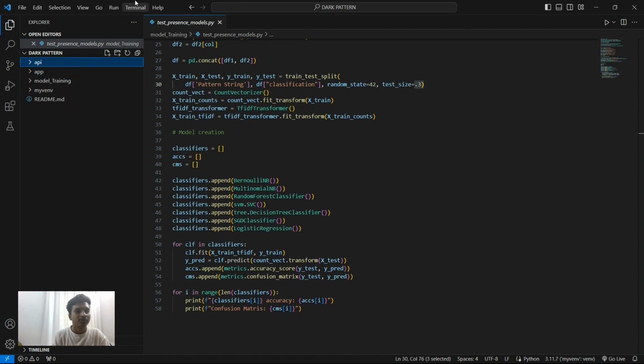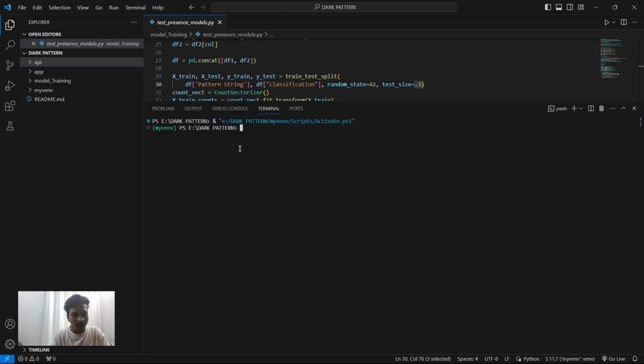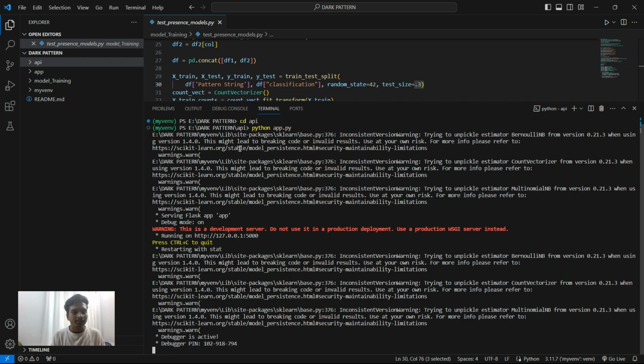Let's open the terminal, and to use it we have to run our API. We'll change our directory to API and run python app.py. That is basically a Flask application. You can see here the model is running now. Let's go and check how it is working.